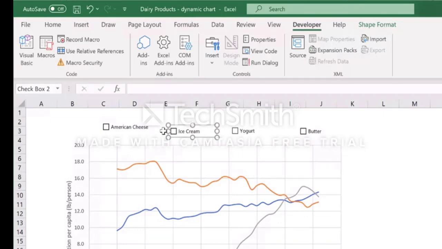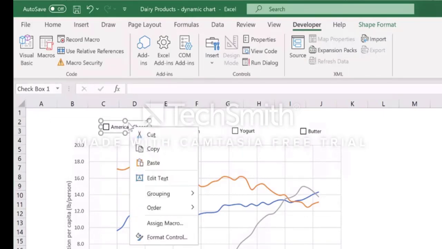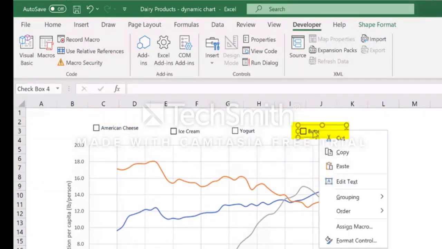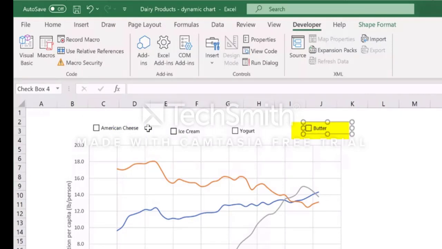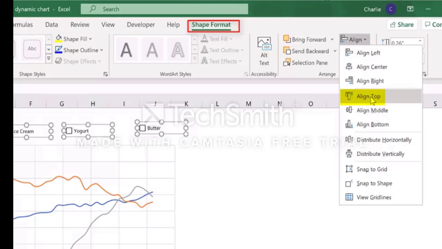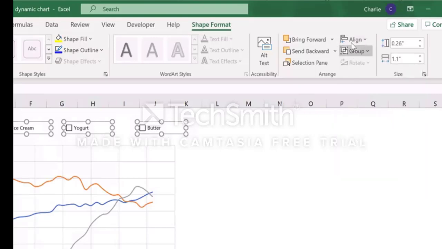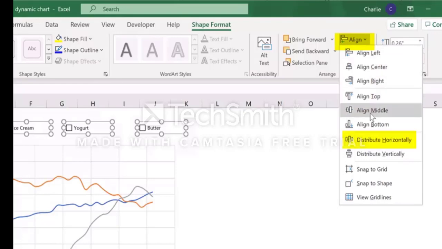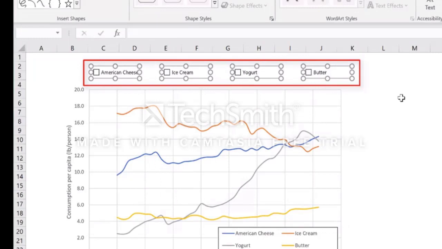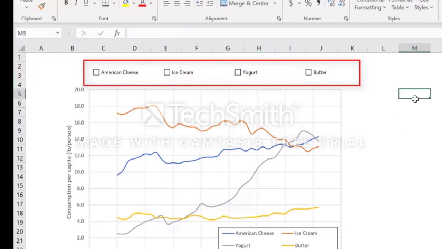So I've got those labeled, and let me show you a trick. You can put the left one where you want it to be, the right one where you want it to be, and then I can hold down the Control key and left click on these. If we go up here to the Shape Format menu, I'm going to align them all to the top, so they're all top aligned, and then I'm going to go back to Align and do Distribute Horizontally. That just equally spaces them out, and so that looks pretty nice.